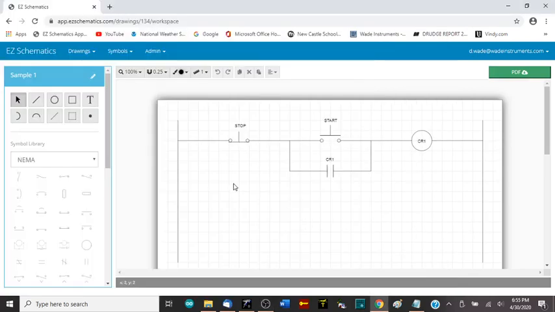Okay, we're at part 2 of the web app tutorial. This is part of the help video series for the web app Easy Schematics. Today I'm going to go over how to do some editing in the drawing itself.